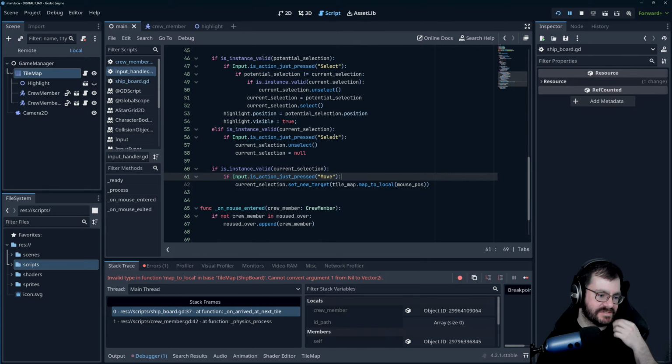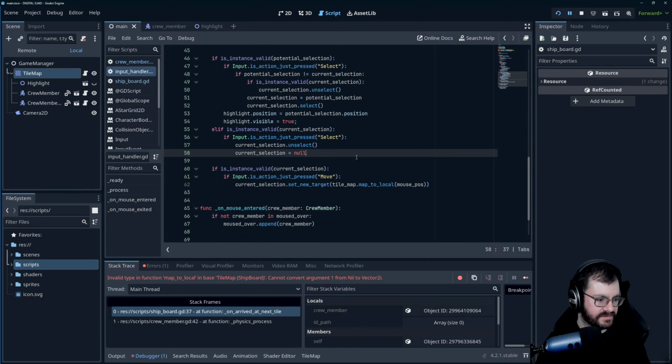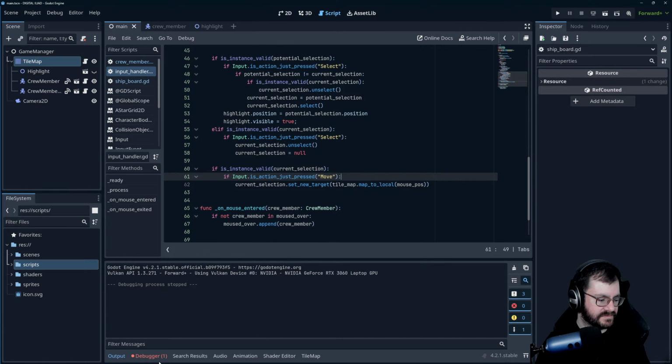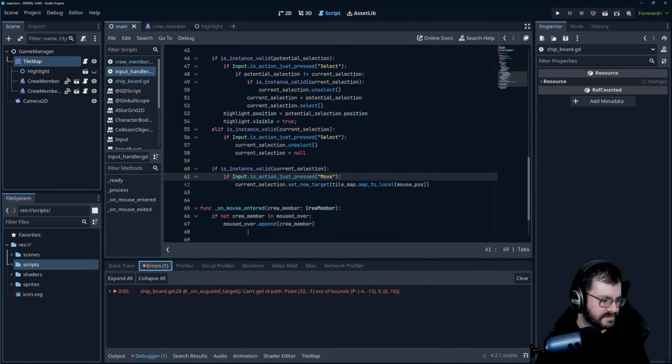No, because I don't want the mouse tile. I want the actual, because the grid cell sizes are not just like 1 or whatever. I think this should do it. Let's see if this does it. Nope, it immediately flags some issue. What is that? Can't get ID path. 0.32 minus 1 out of bounds.